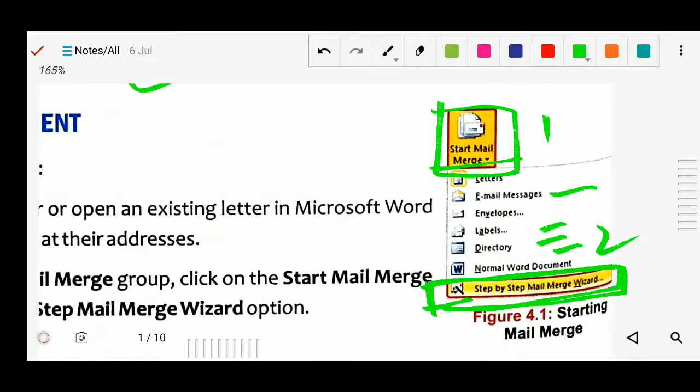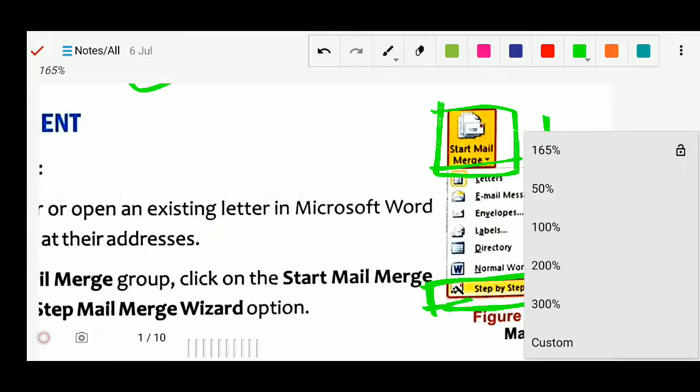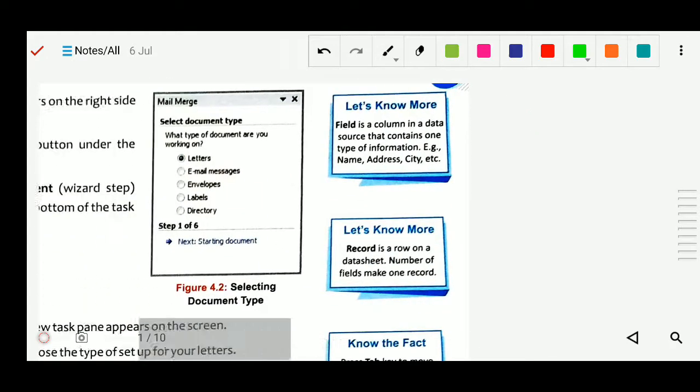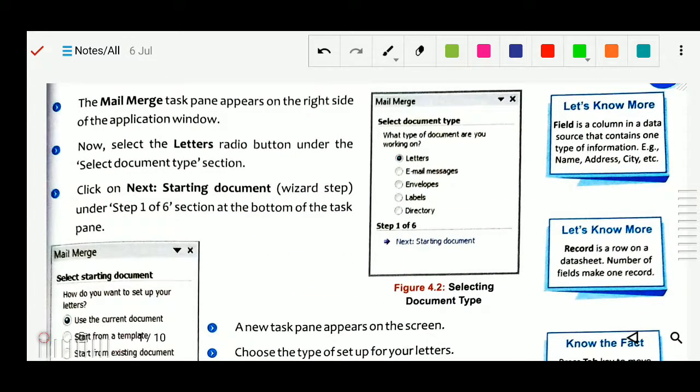Next, the third step is here. Then, the mail merge task pane will appear. When we select that step by step mail merge wizard, you can see this mail merge task pane will appear. Here you have to select the letters part, so now we will select letters. Got it? Now this is the third step, the third thing we have done.